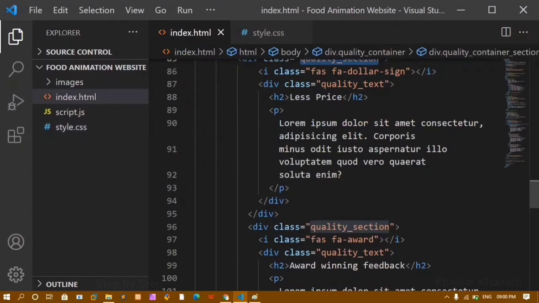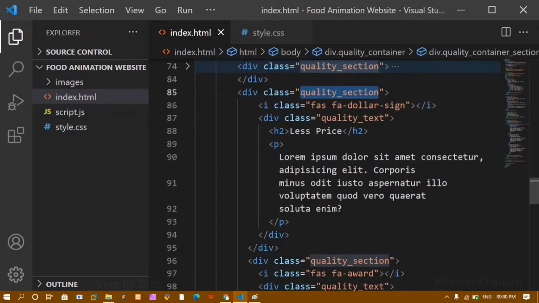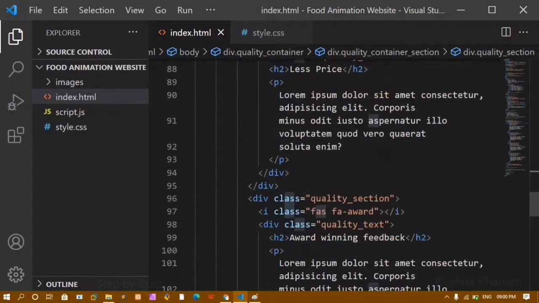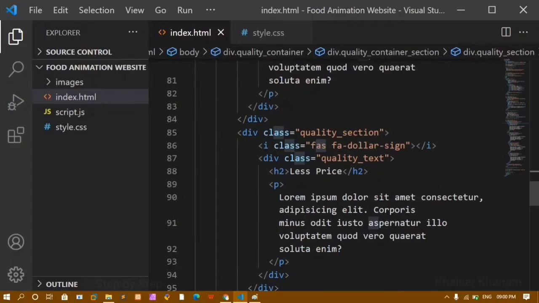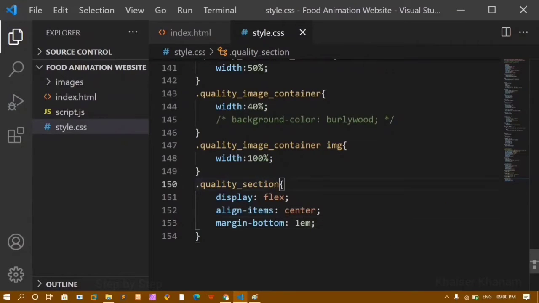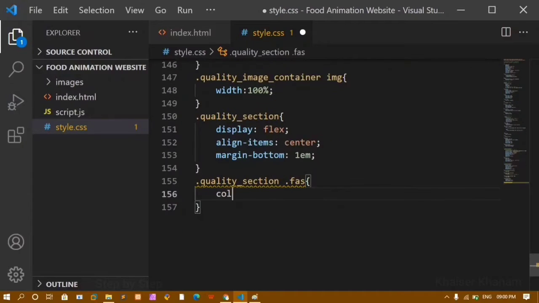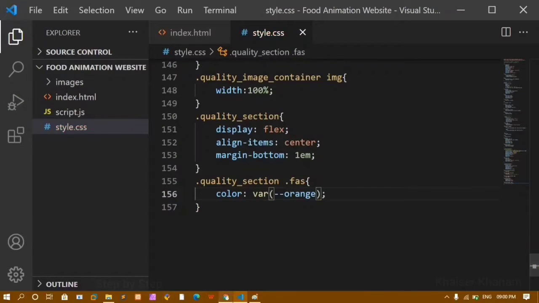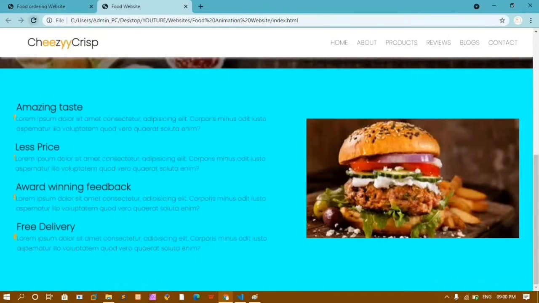I'll just come here. For icons we have this FAS and also we have this FAS and FAS for all the icons. So inside this quality section I'll just paste and here I am writing FAS class. For this, first let me just give here color. I'll be giving orange color. I'll save this. I'll refresh this one. You can see the icon color is been changed.